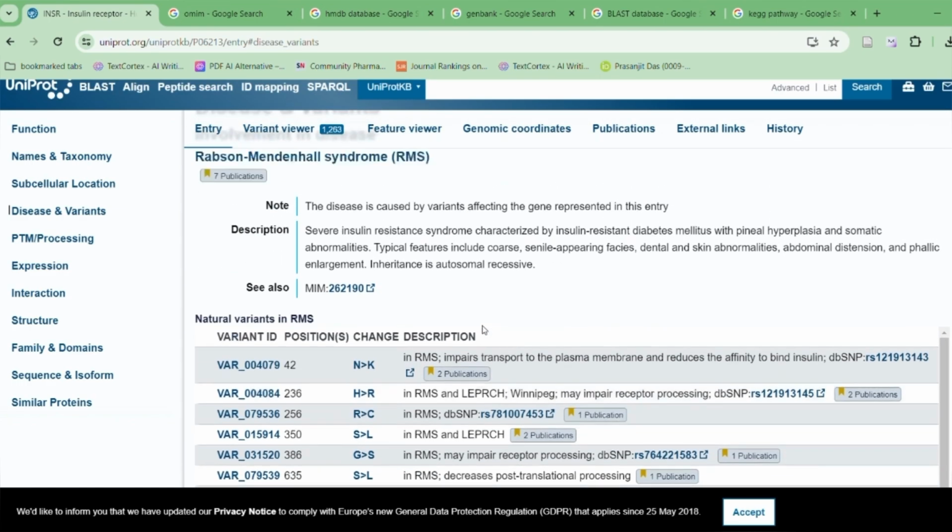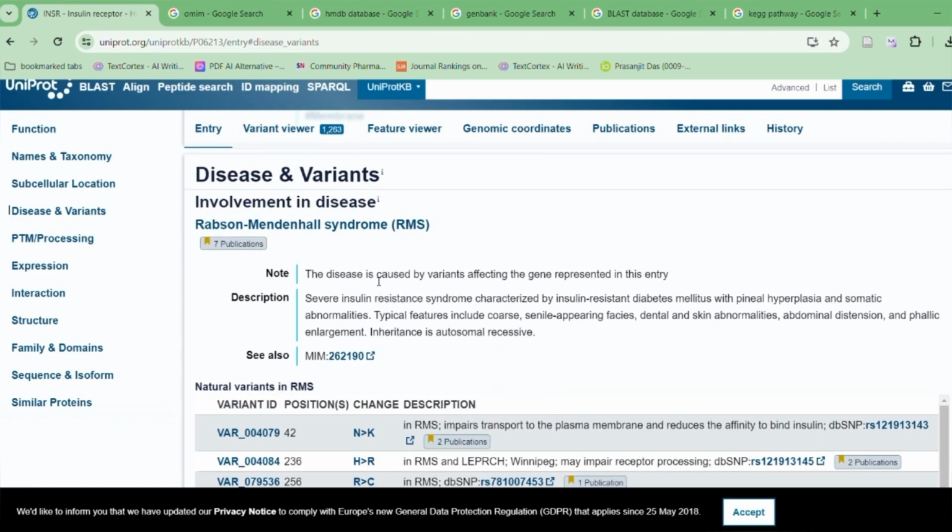Here you can see the description, that is severe insulin resistance syndrome characterized by insulin resistant diabetes mellitus with pineal hyperplasia and somatic abnormalities. So this is the description for Rabson-Mendenhall syndrome, in which there is an involvement of insulin. So this was about UniProt, that is a database for protein.